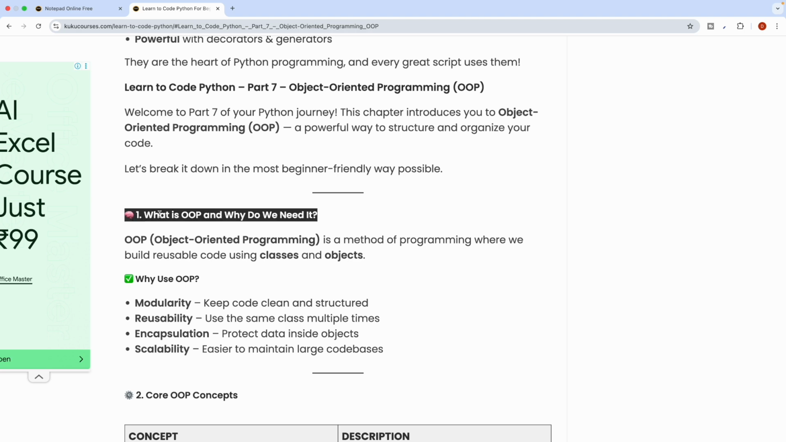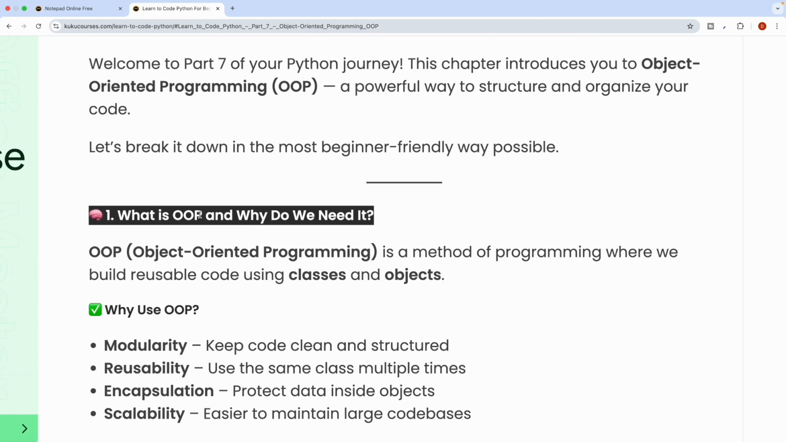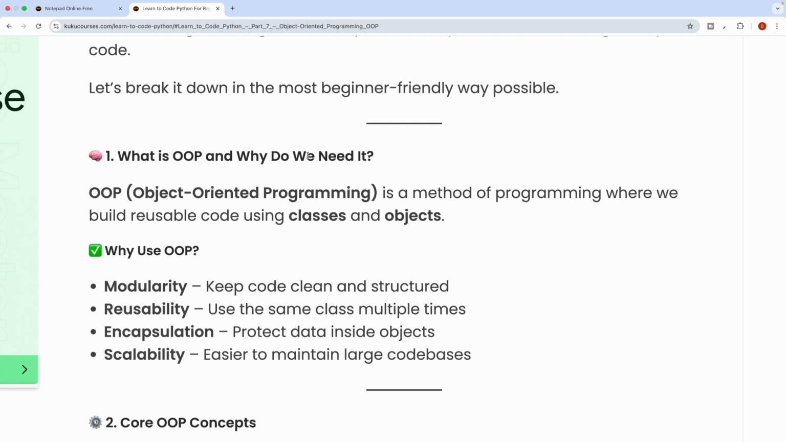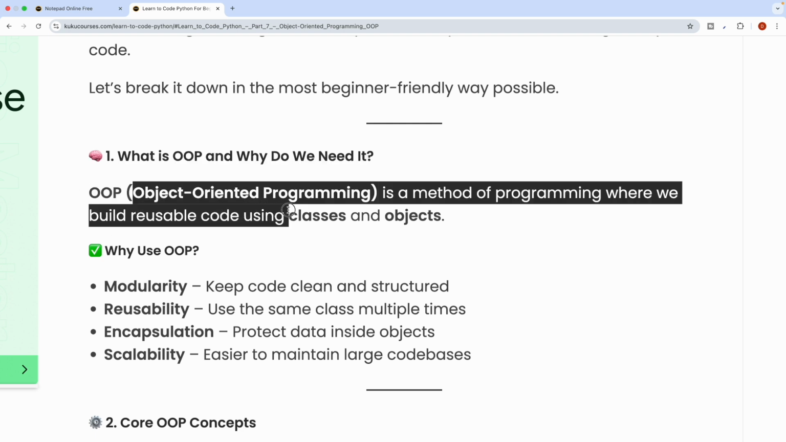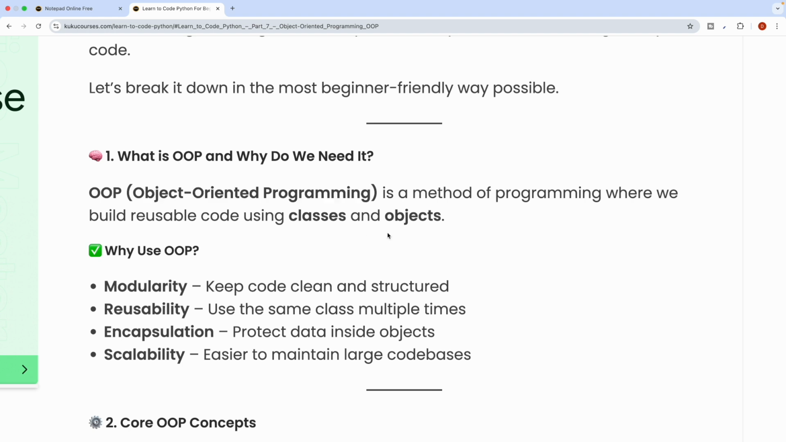But let's first understand what OOP is and why we need it. So guys, OOP full form is object oriented programming. It's a method of programming where we build reusable code using classes and objects. Now don't worry about what classes and objects are. We will cover the concept.